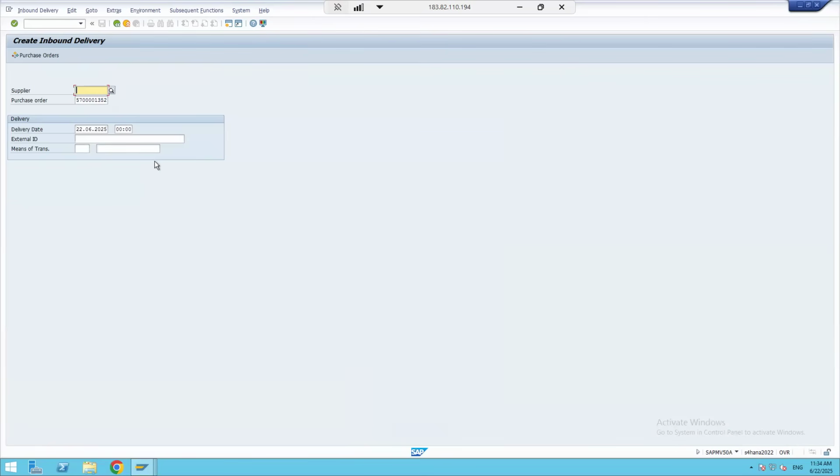Another query: you have explained up to the GRN process. Suppose from ECC to EWM we are creating the inbound and transferring it, and you are explaining each and every step. Similarly, can you give an outline of how the GRN is done in ECC and EWM, and how it is transferring back to the ECC part?